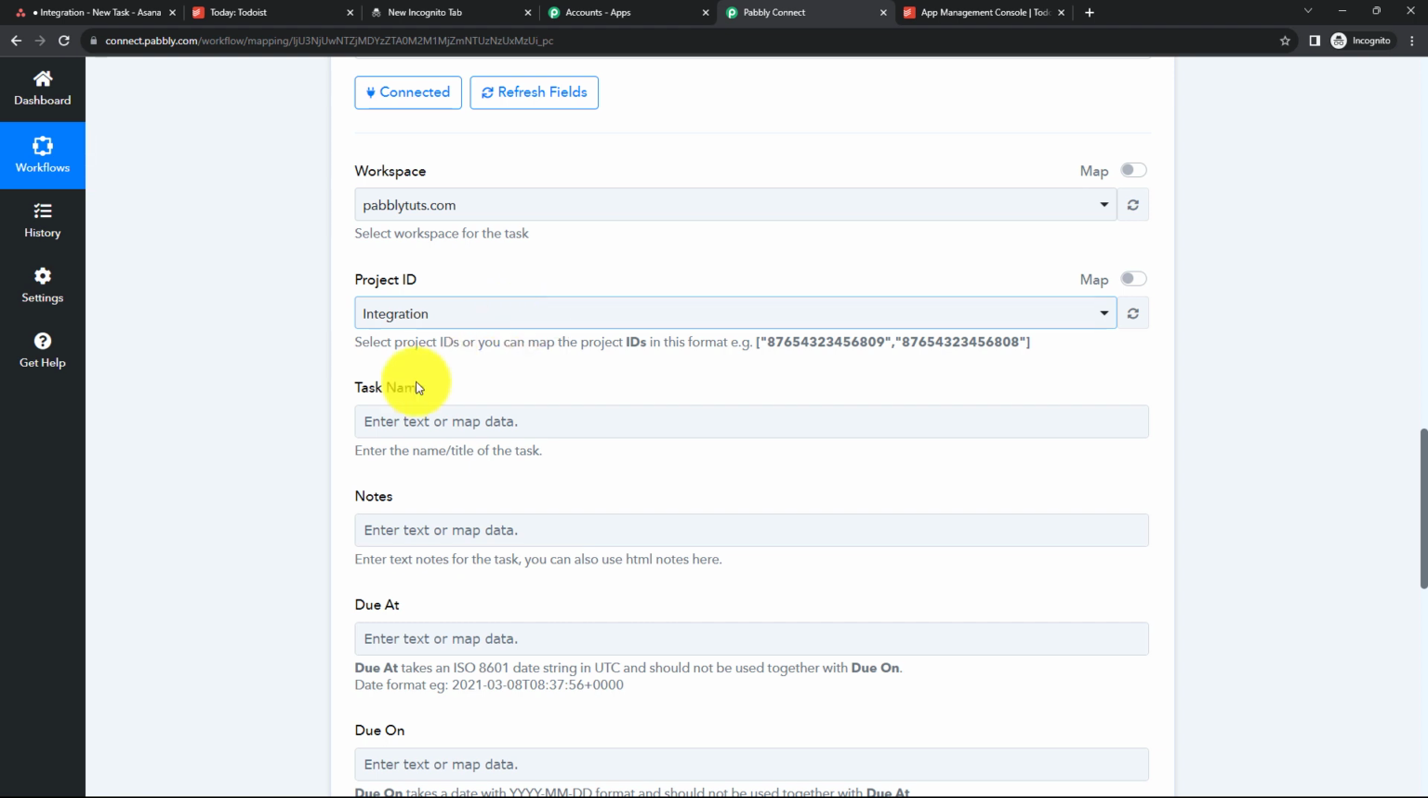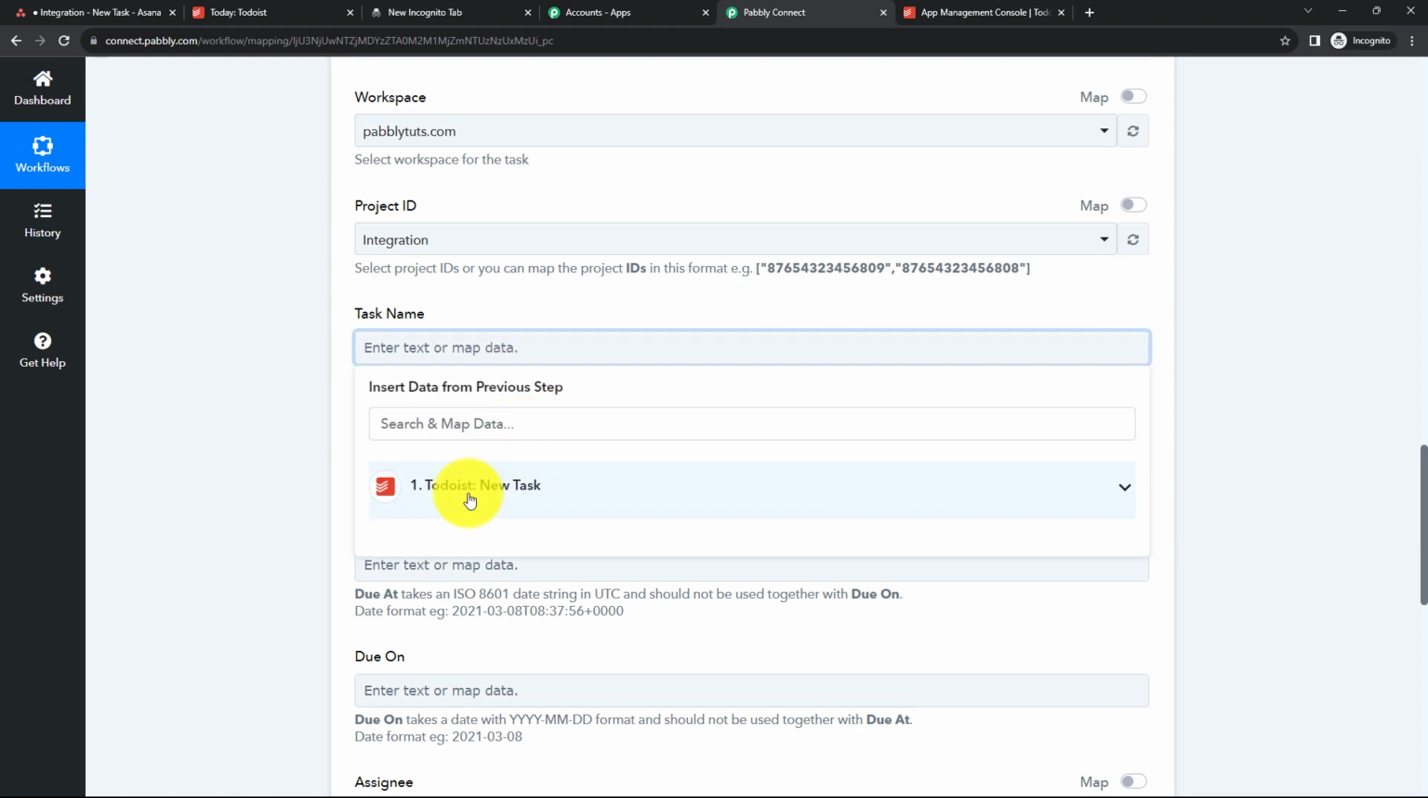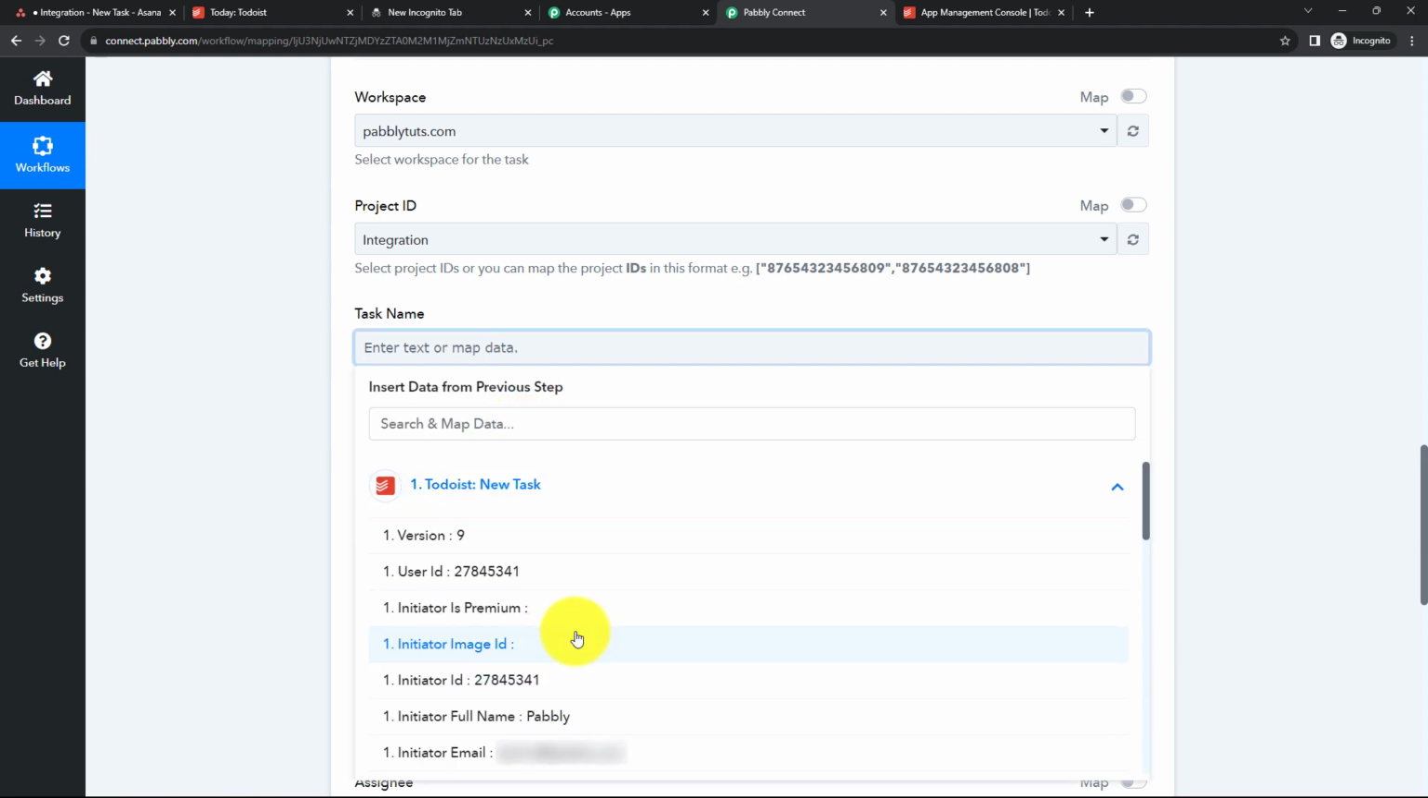Okay, so therefore we are mapping the data instead of entering that manually, and this is a very important step of this automation. So let's map the data by using a previous step. It is a very easy process. We just have to select the previous step like this, and then we have to search for the data.